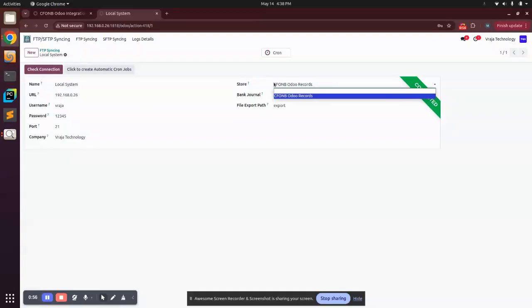So whichever store we want to associate with the FTP is to be selected. Next is the bank journal. So the payments from which you want to export it, you will select the journal from there. So I want to export the bank payments. I've selected the bank. Here you have to mention the export path. So here is the file export path. Wherever you want to export the details, you will mention it over here.